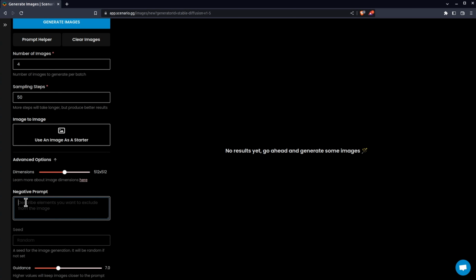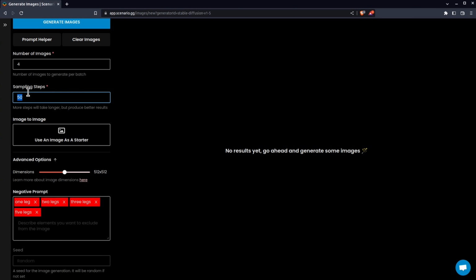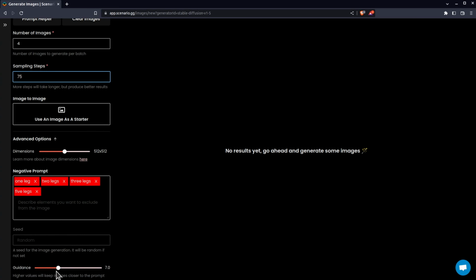I'm going to copy in the negative prompts, but the other part I tried to get rid of is some of the different numbers of legs other than 4. With those in, also got to make sure on that stable diffusion generator, for me I found that 75 steps usually produces the best results. And then lastly, going to scroll down, and on this one I went with guidance all the way up to 20.